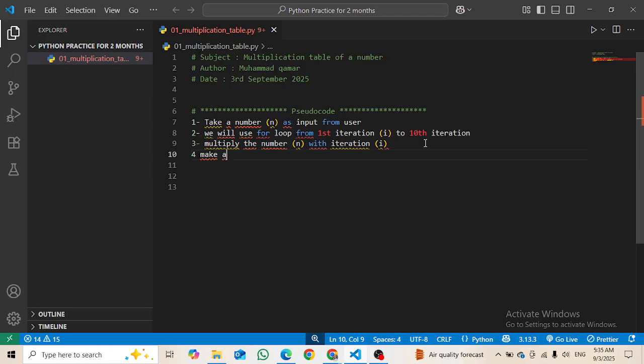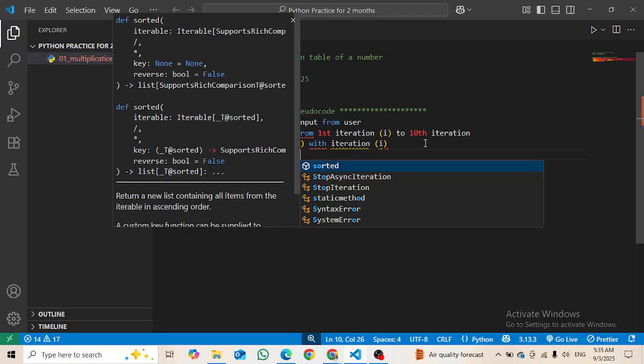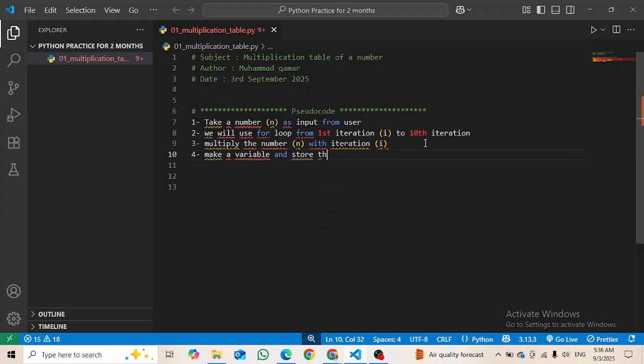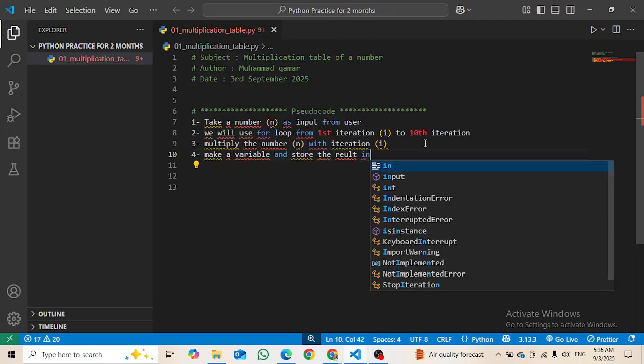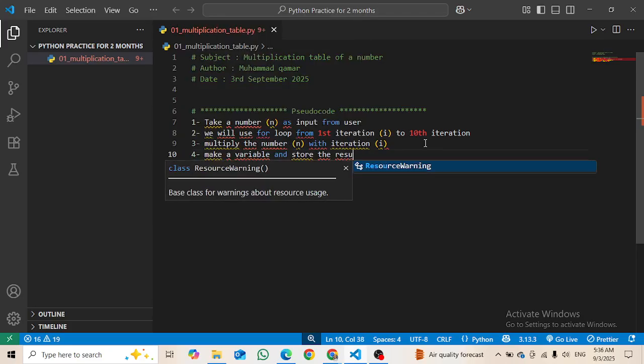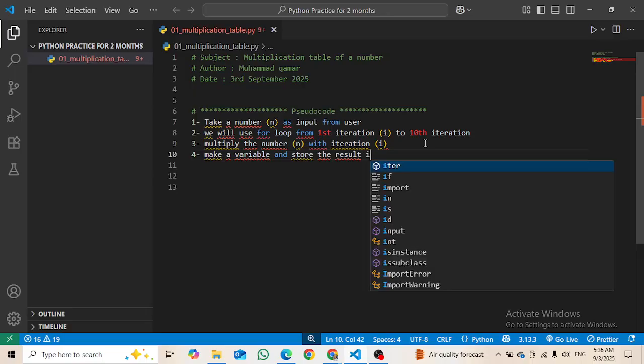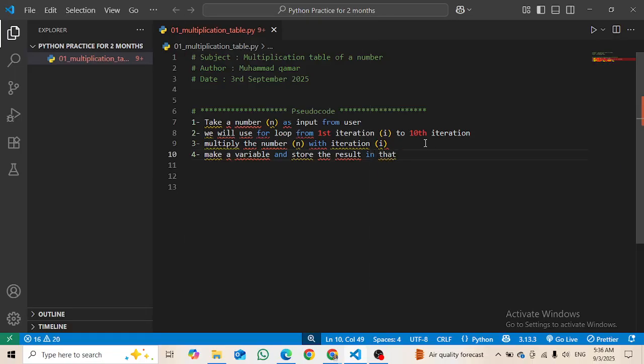make a variable and store the result in that. Or I guess we will not require the result, we will just print that result every time, right?